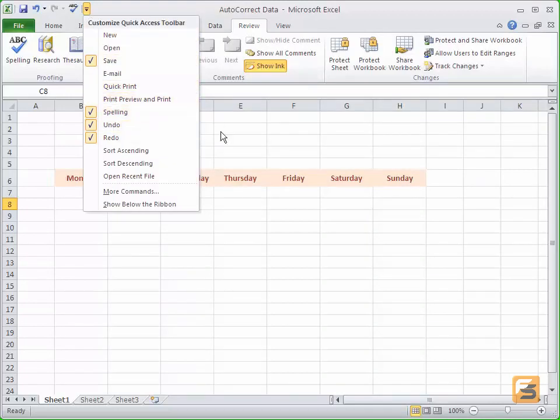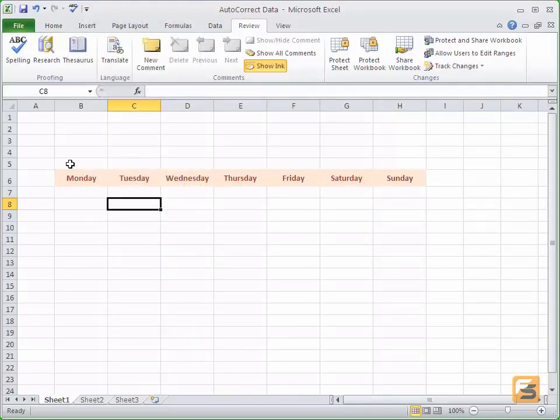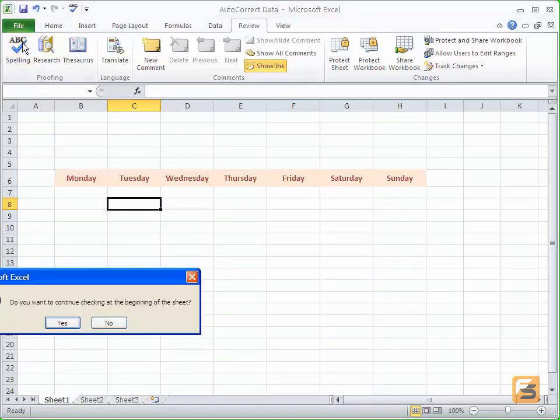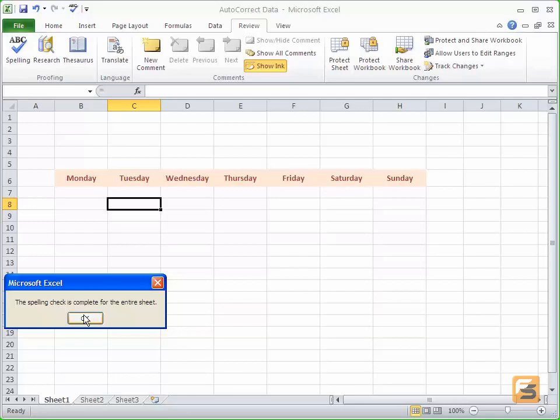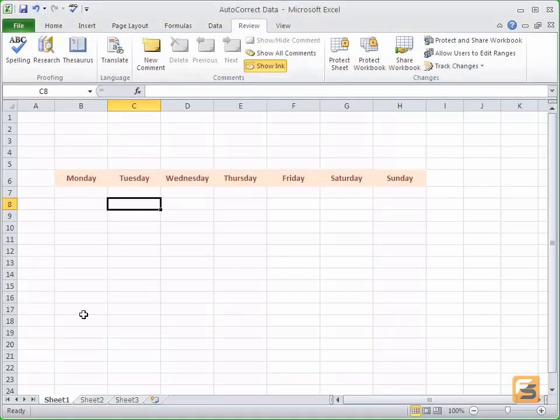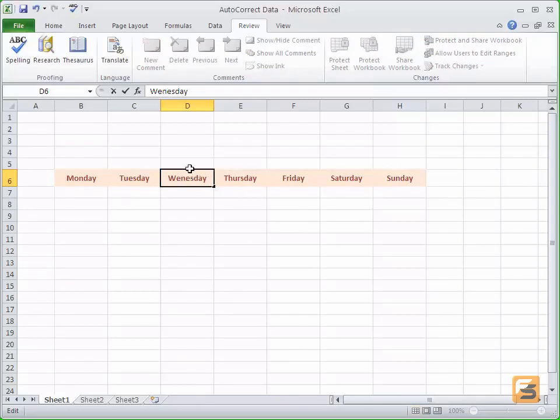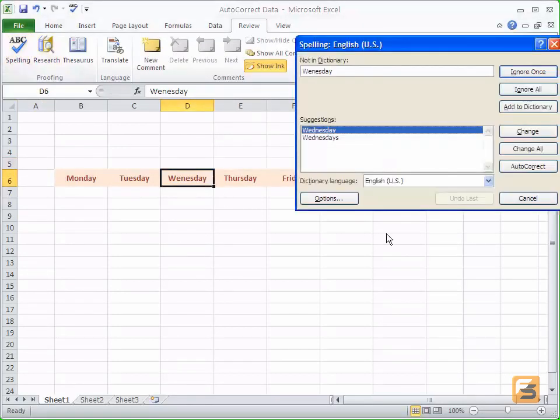It asks if you want to continue checking at the beginning of your document. I say yes, and in my case, it tells me the spell check is complete. Let's go back in and take the D out of Wednesday. Then go to the spell check. This time, I'd like you to note that it did find an error.